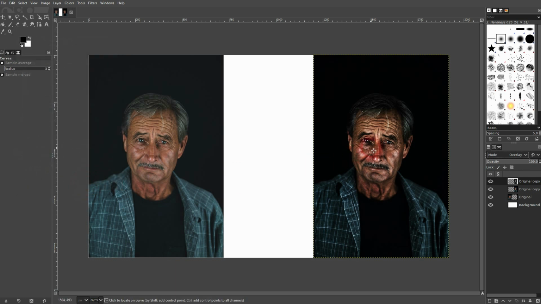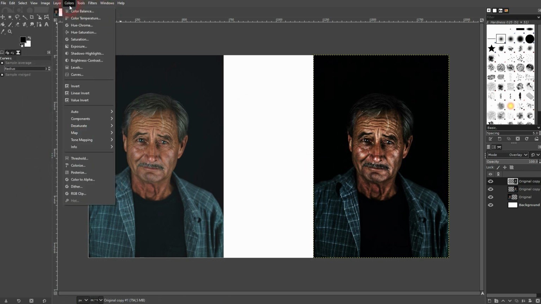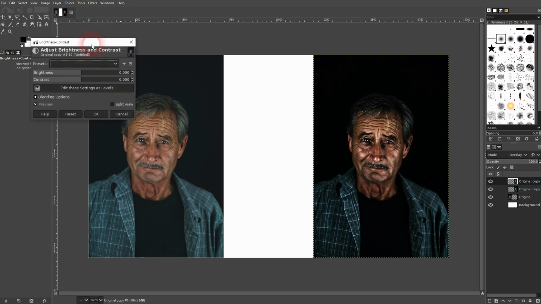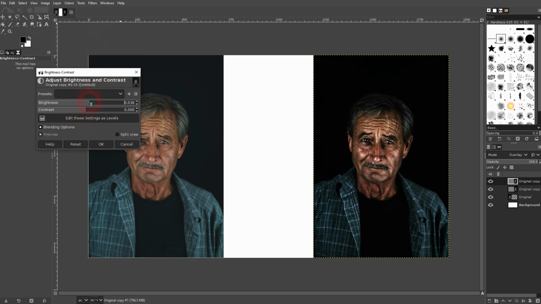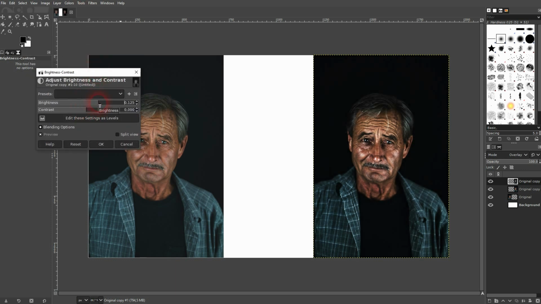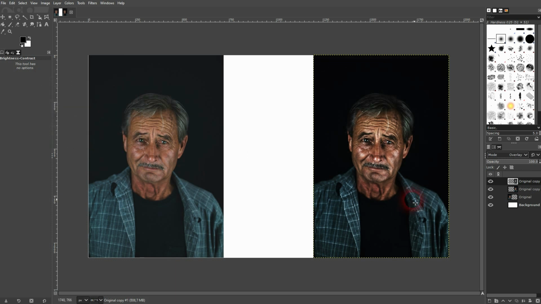In my case, it has made the photo a little bit too dark, so I go to Brightness and Contrast and increase the brightness a little bit, maybe to around 0.1. And this is what I would do.